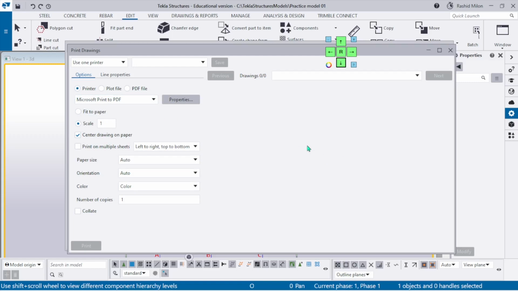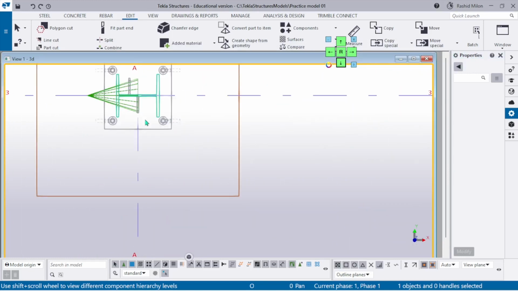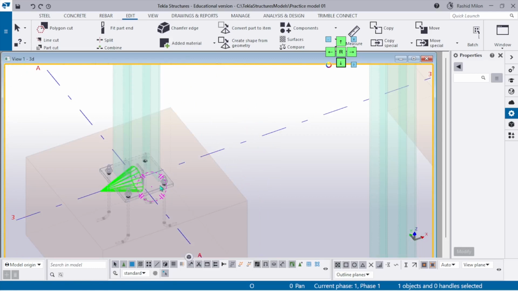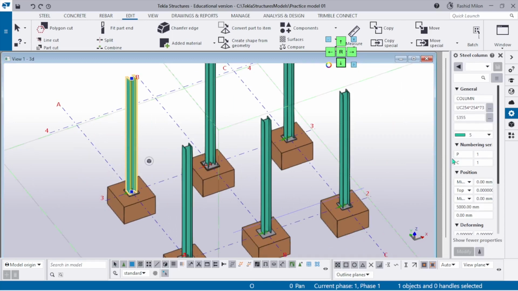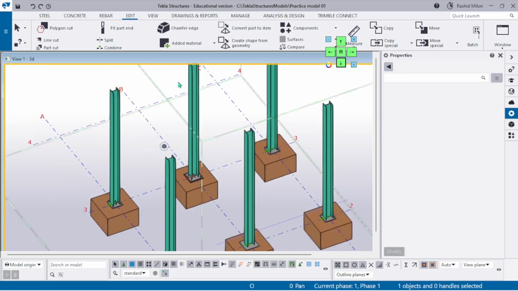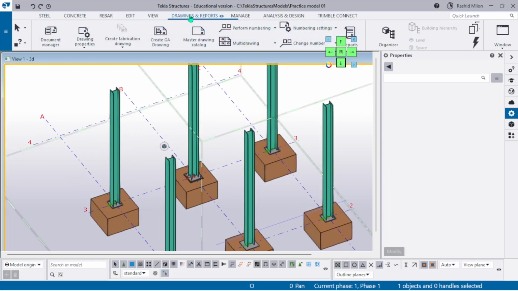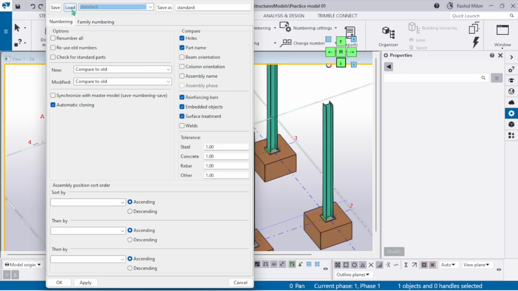This is when you already have a drawing. All right, we don't have any drawing, we can make a drawing for you, no problem. So for that we have to number our things. We already have P, our part number, and C, our assembly number. So we go for numbering setting. There is some initial numbering we can do. Renumber, use back old number, better use back old number.